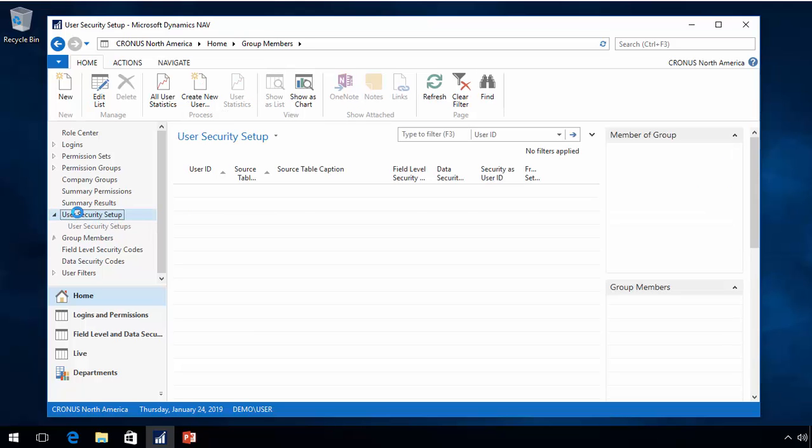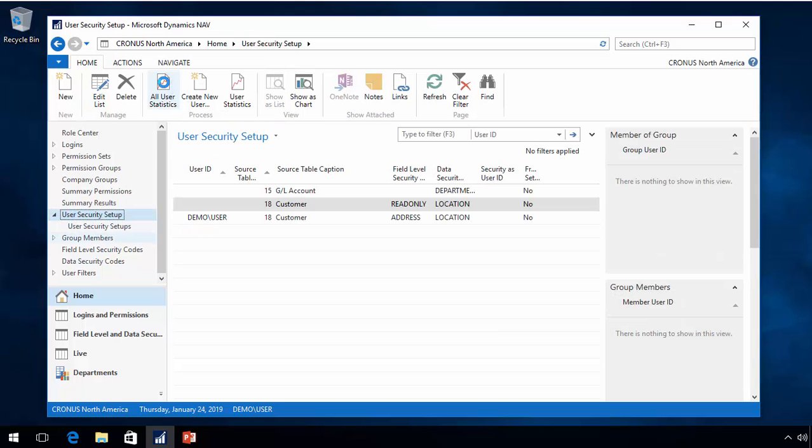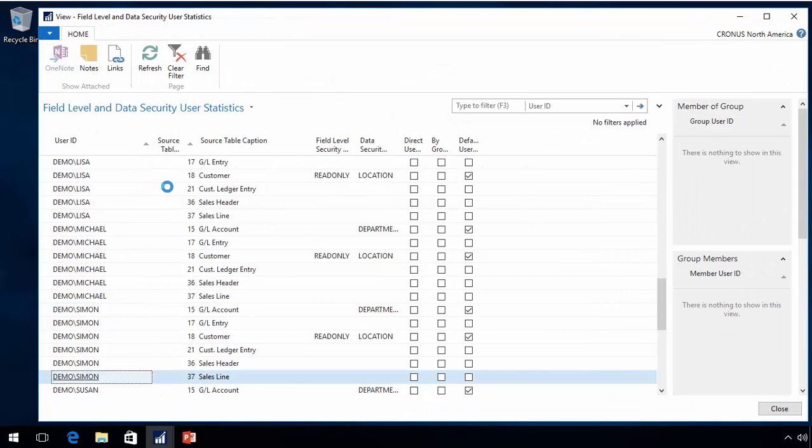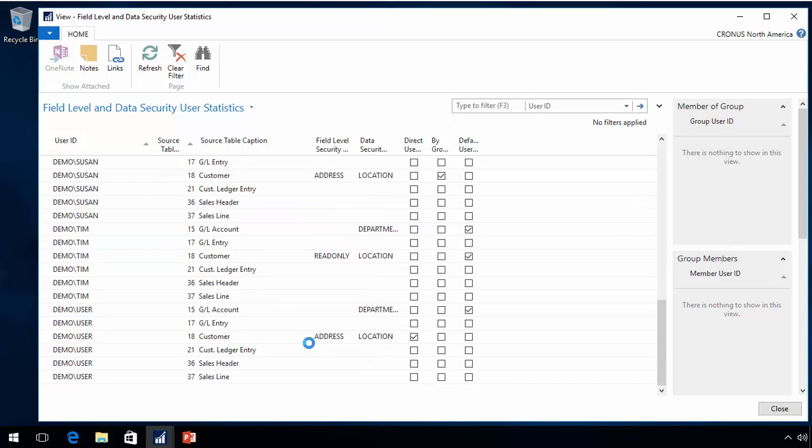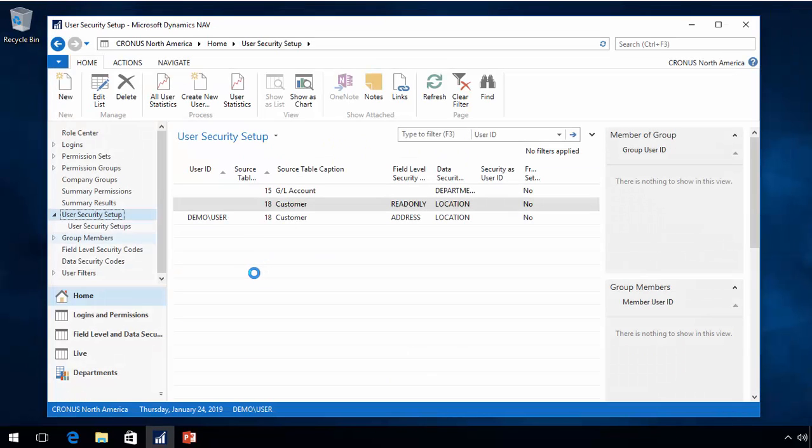So I now have two people that are using the same field level and data security as I do. If I go to the user security setup, I can make this all user statistics, and I will see that if I look at David, based on the default, the blank user, he has department filtering, and on the customer read only and location. John, that is using the same as I have, because as a member of the group, will actually be using the address and the location in here. And I have a direct assignment myself in here. You can still override it also.